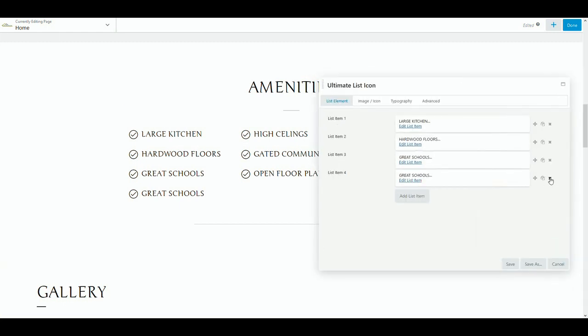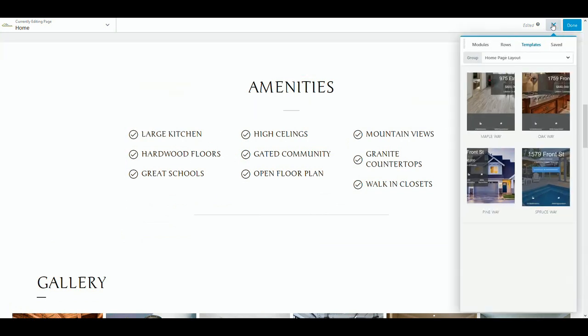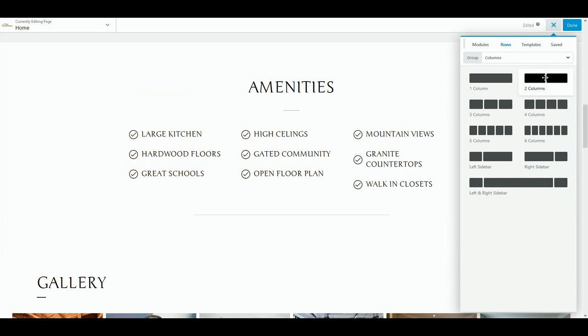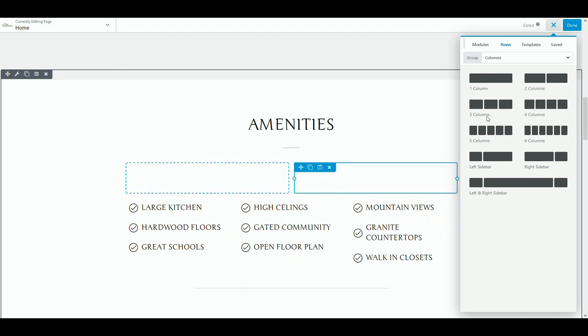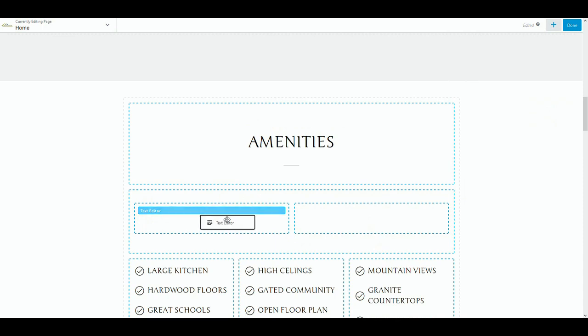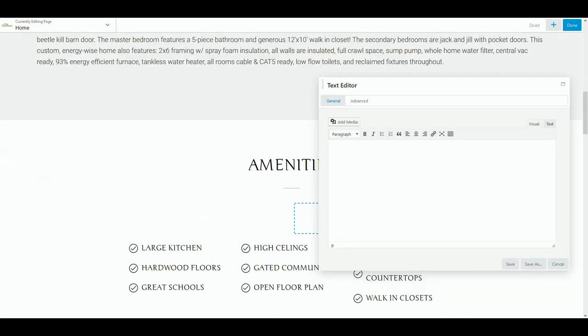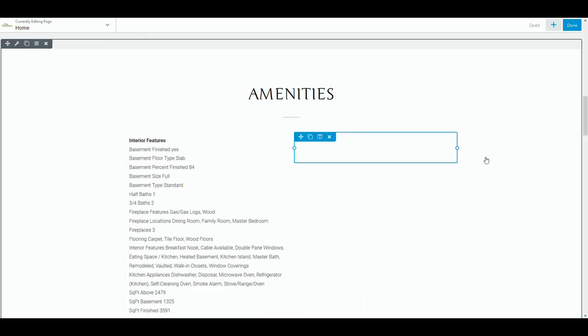Now if you don't want to add all of those, which I understand, let me show you a secondary way to do this. So if you come in here under the plus, you come back to your rows, you grab 2 columns or 1 column, whatever you want to do. And now it's going to add 2 areas. From the modules, we're going to come over here and grab the text editor from the side. And here under the text editor, I'm going to grab the features that we already have for this property. And I'm going to come over here and just paste them in. And here under interior features, I'm going to bold that. And I'm going to click save.